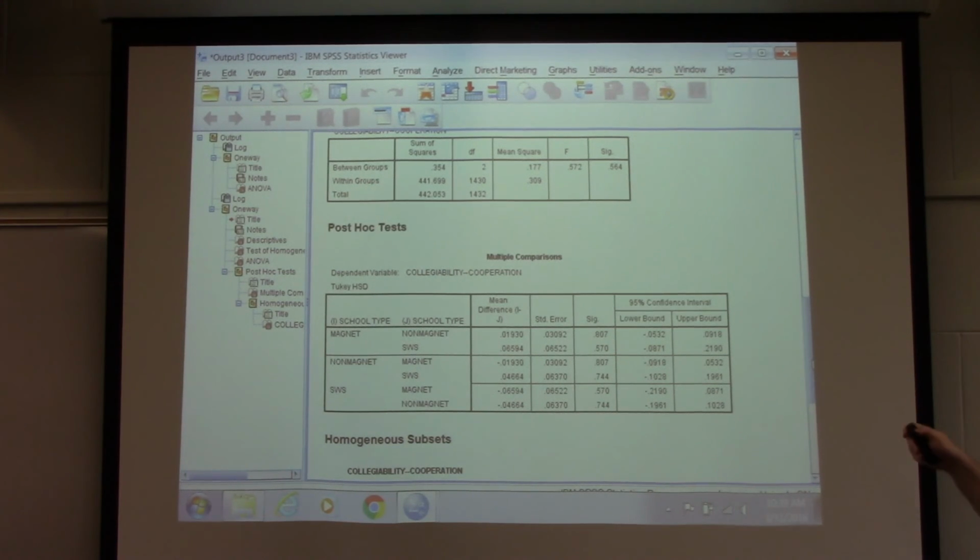But again, because my overall test of the whole ANOVA model is 0.564, not significant, I wouldn't actually even look at these outputs.